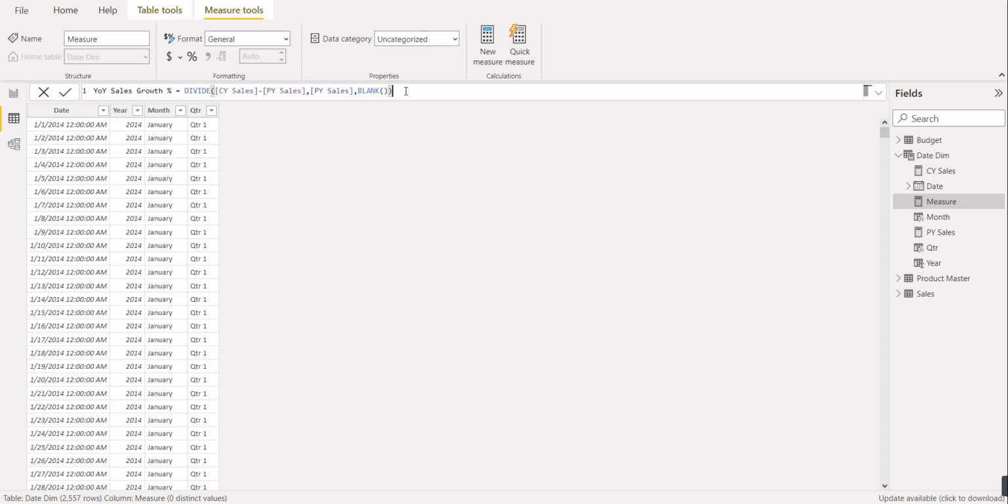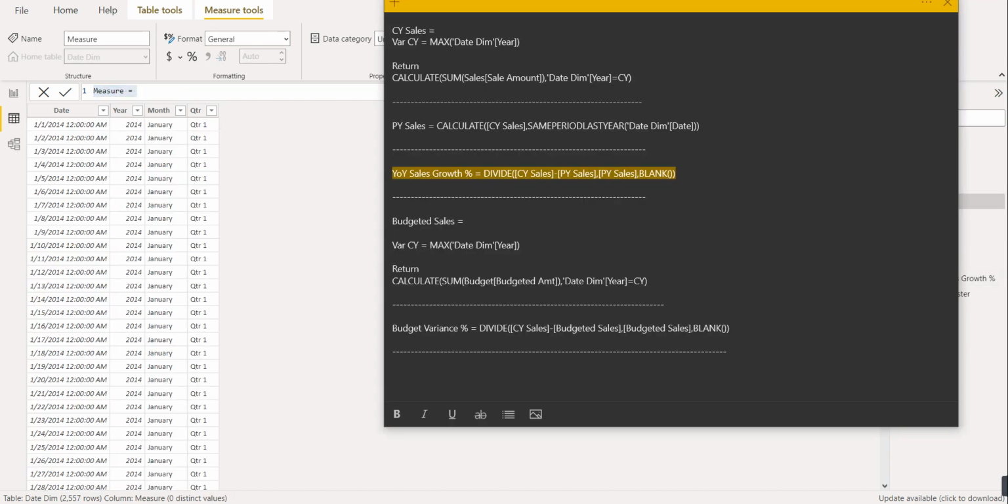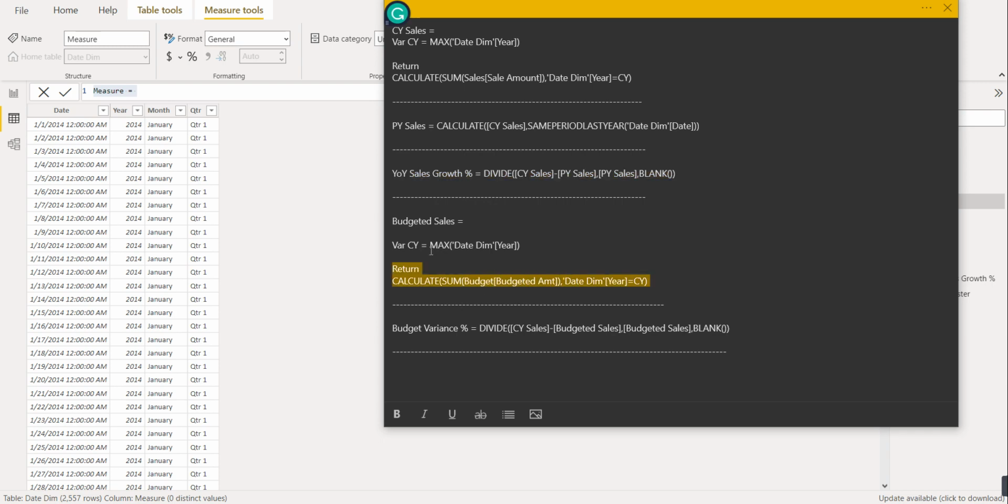Okay, this is the concept for this particular formula, for this particular syntax. We will hit enter. I'll provide this formula. You can directly copy paste this formula while practicing. The next thing is we will again click on new measure, and this time we will calculate budgeted sales.